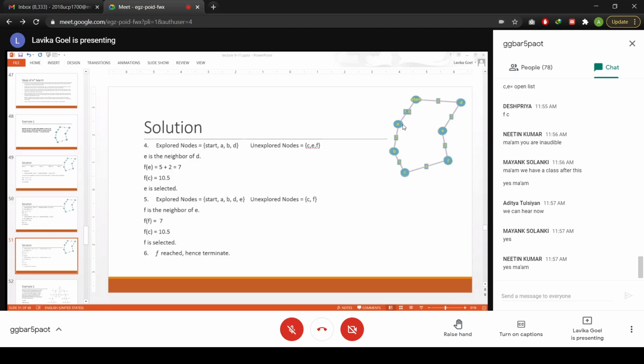Okay, that is the process. Here also we have maintained the open list and closed list, but the only difference is the function considered also, right?